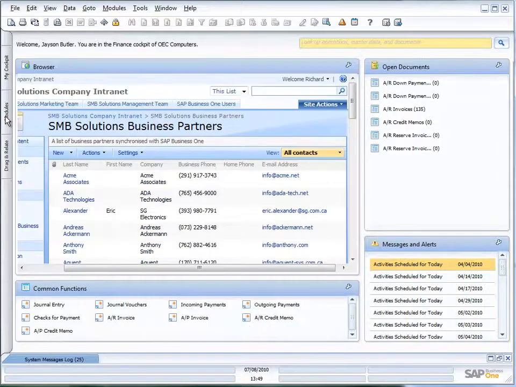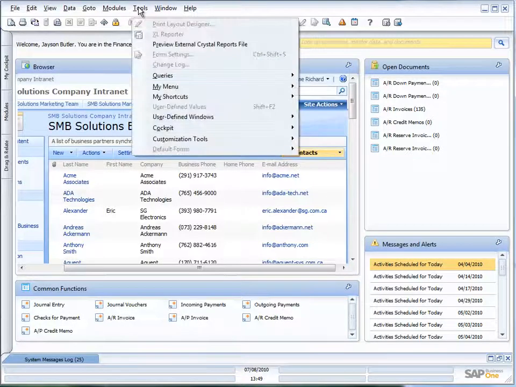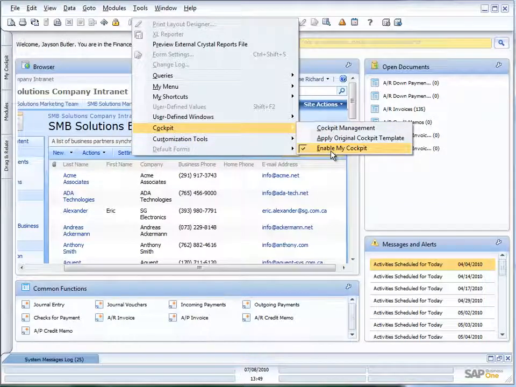And of course, if I don't want to switch on the cockpit functionality for myself as a user, I can of course go across here, go into the cockpit function and disable the cockpit.